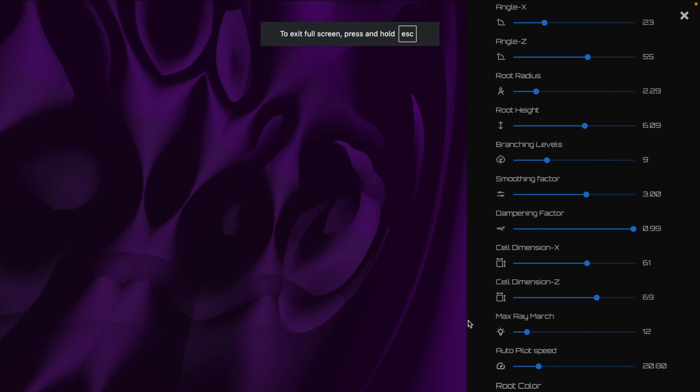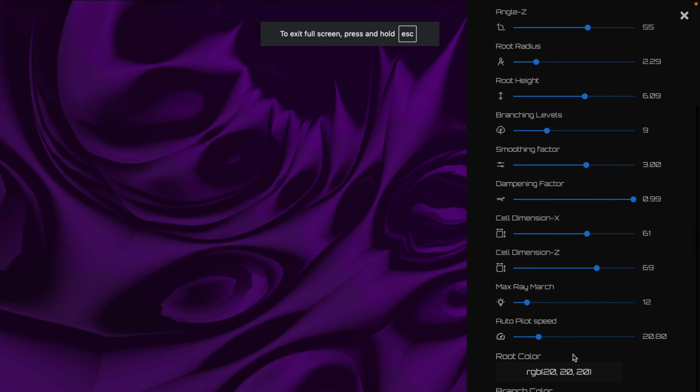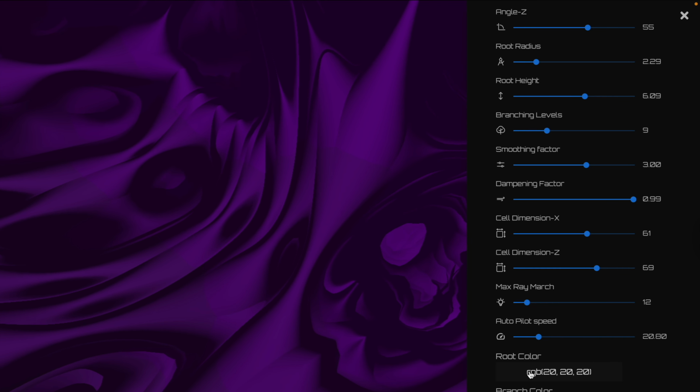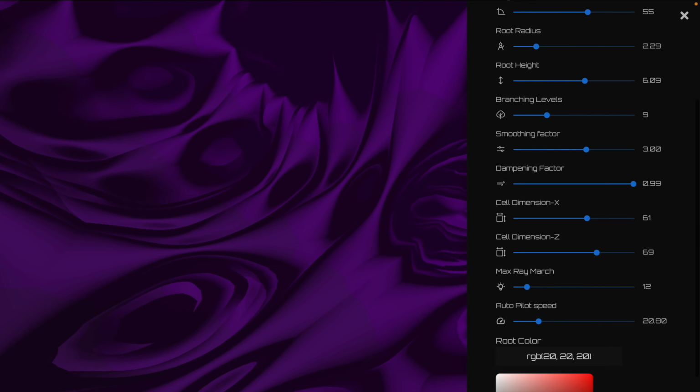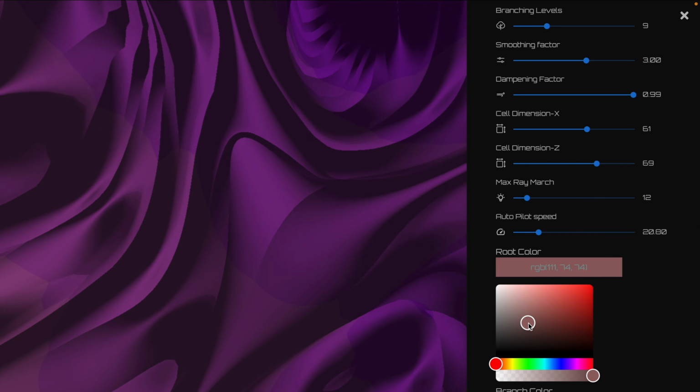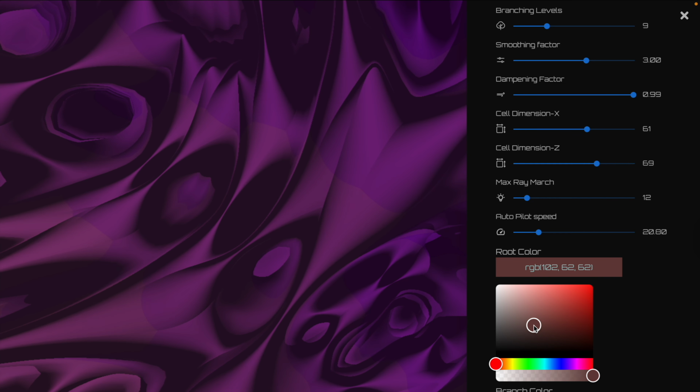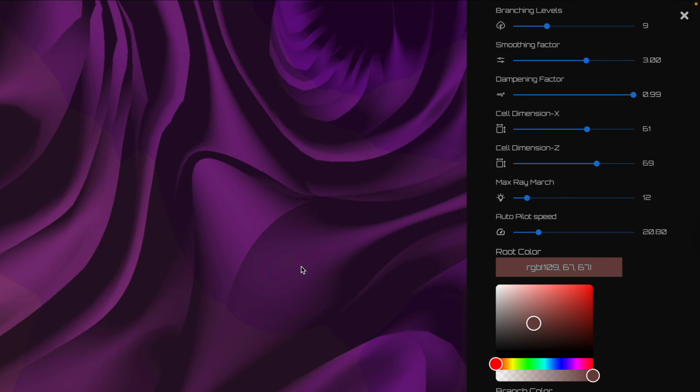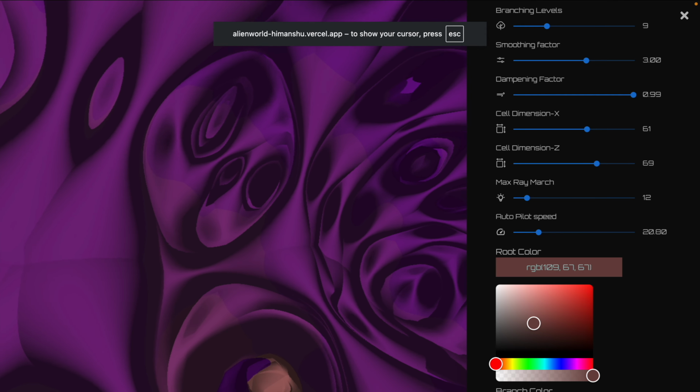The next one is autopilot speed. That would be more obvious once I introduce you to the autopilot mode. And you can also change the root color. If you change the root color, it would interpolate with the branches as well, so the branches also change.